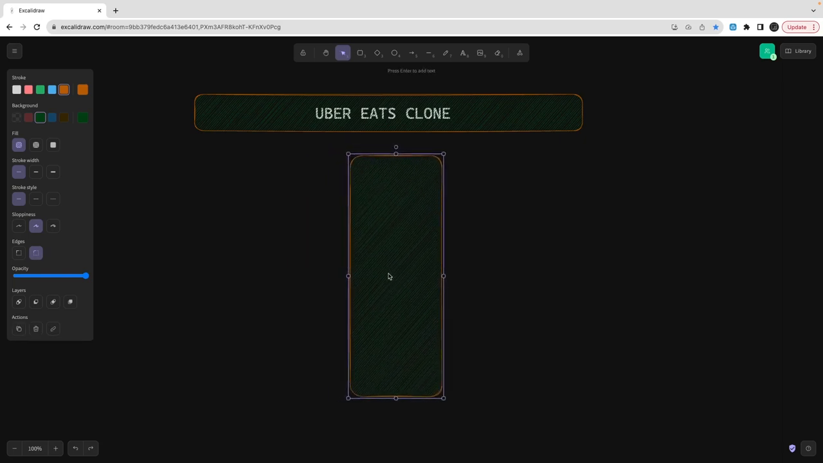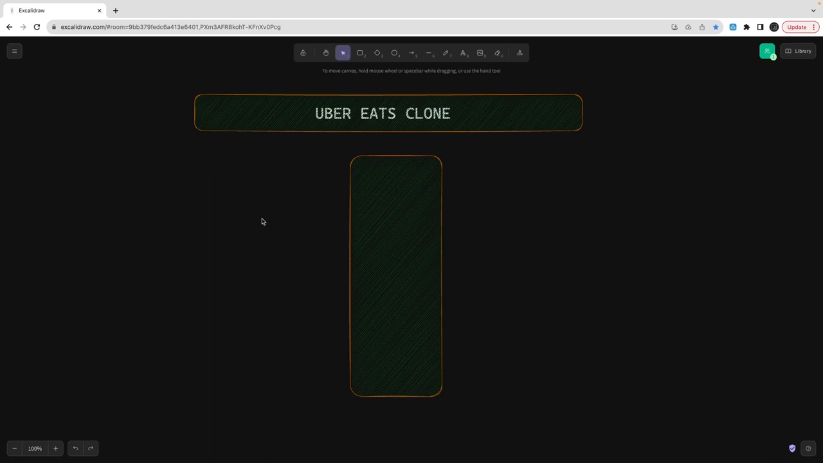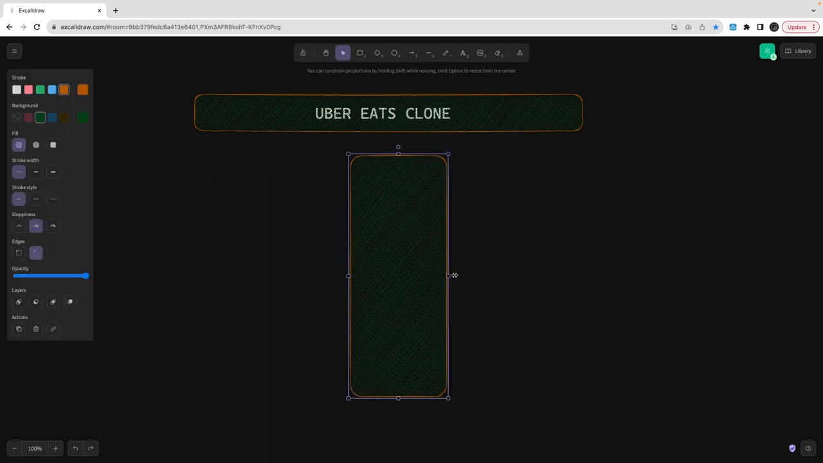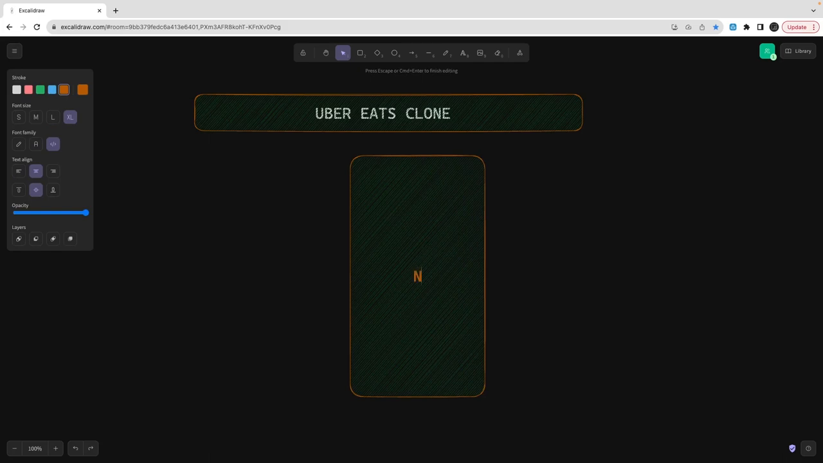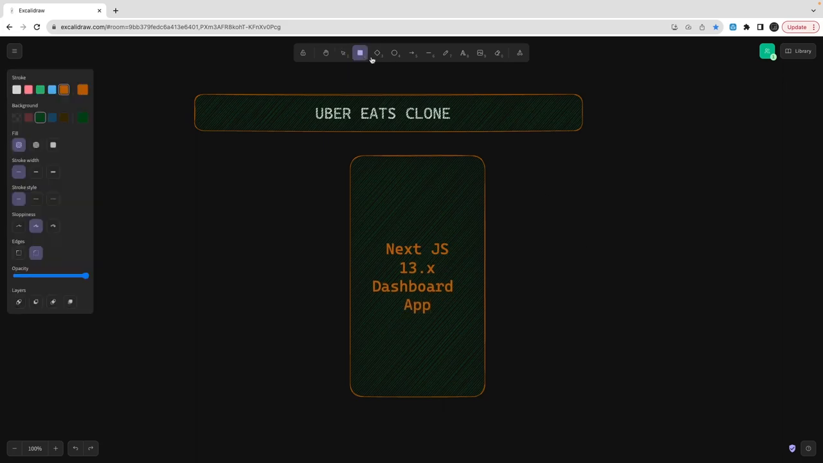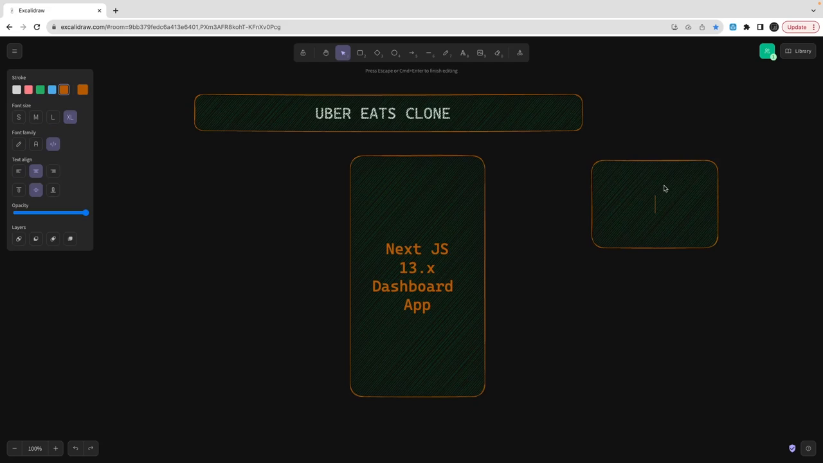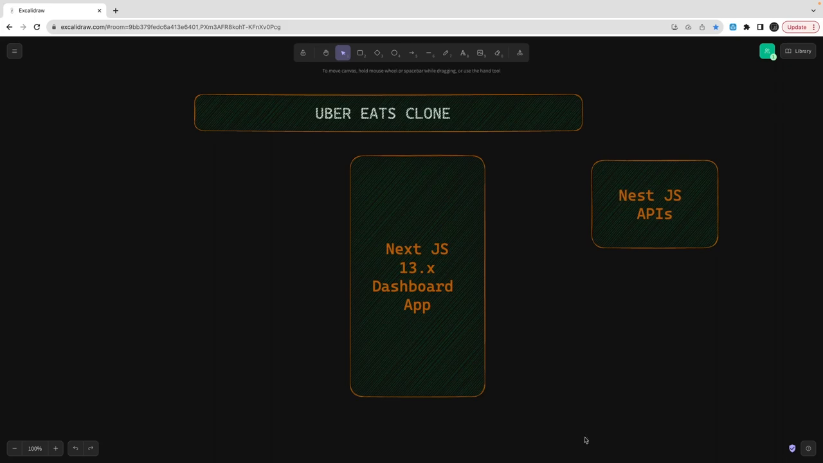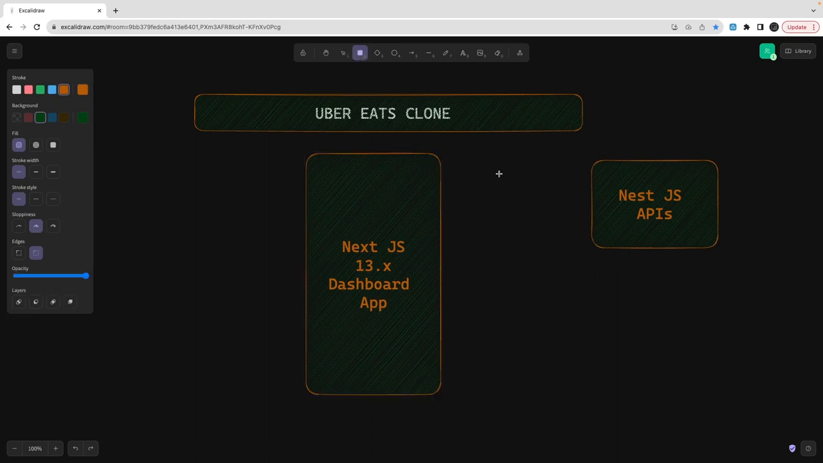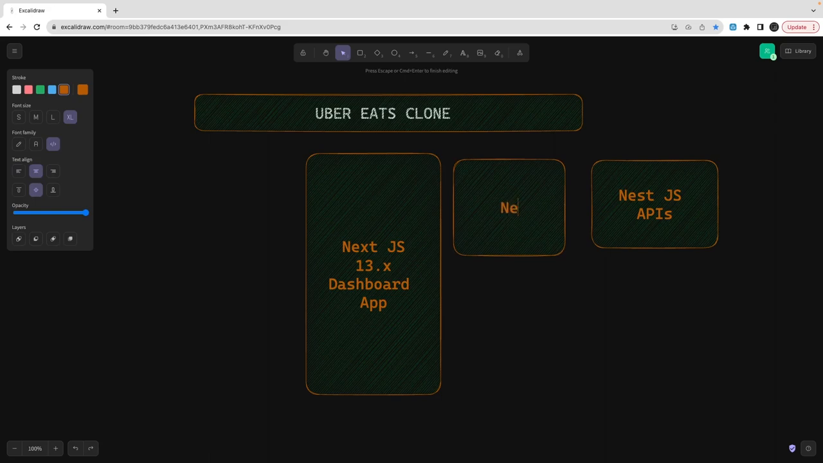Okay. So what we have built, my focus area in the next five videos will be working on this Next.js dashboard app. Because in this Ubereats Clone, we have lots of components, right? So this is like a restaurant dashboard app, which is talking to our Nest.js APIs. And we have this Next.auth, which is sitting between your Next.js and Nest.js APIs. This is our Next.auth.